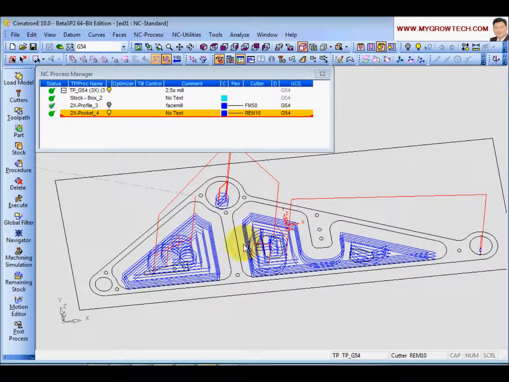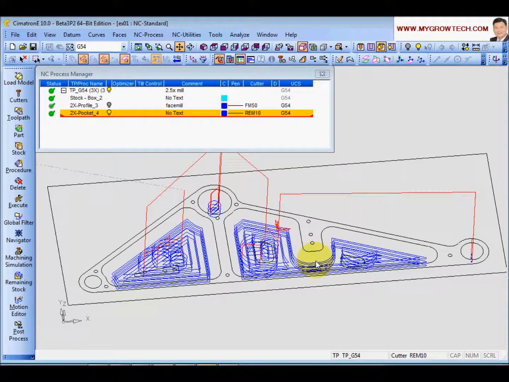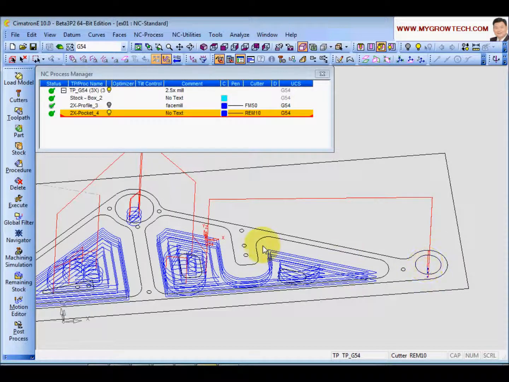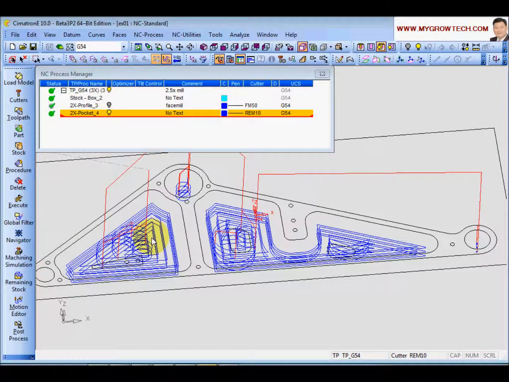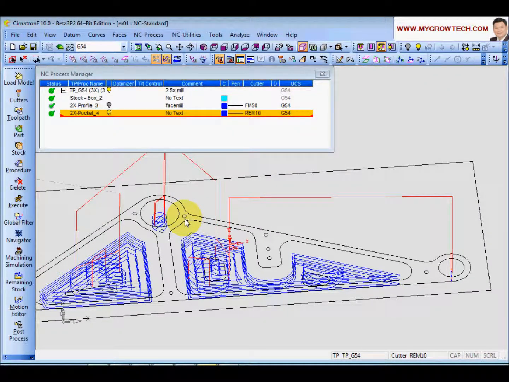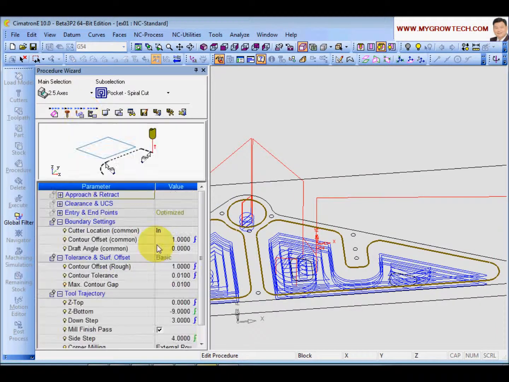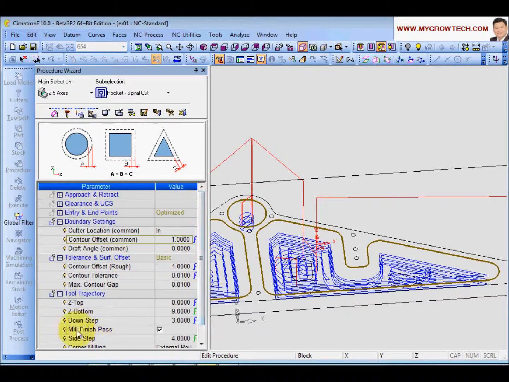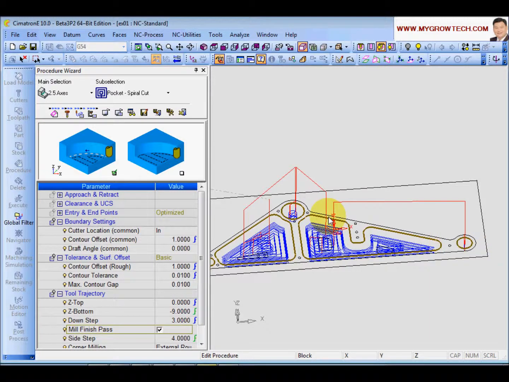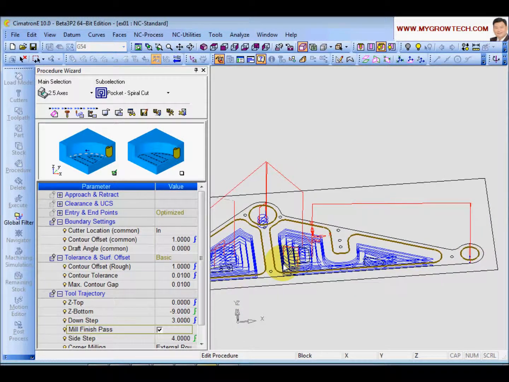Okay, just forgot to mention. You see here these two circles. We initially don't do any roughing, but when we do the mill finish pass options, these two holes are machined. So when we use this mill finish pass, these two holes will have some finish pass. Okay, we can avoid this because this is somehow a limitation.